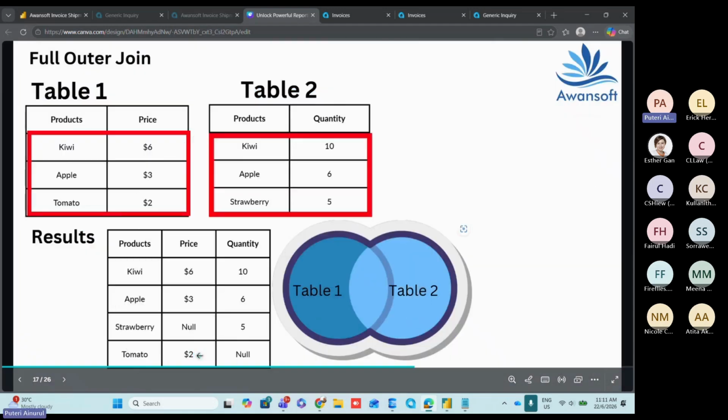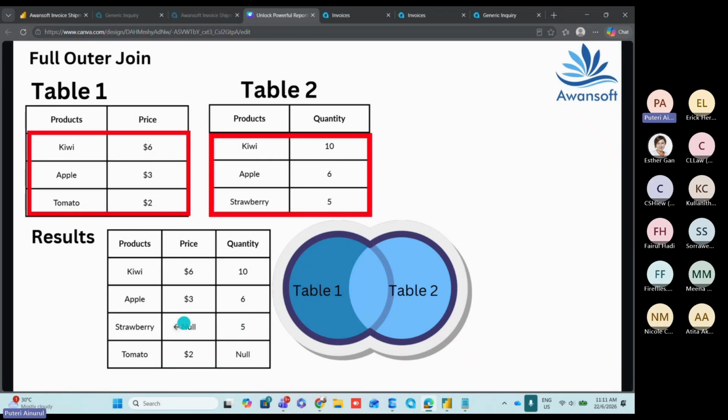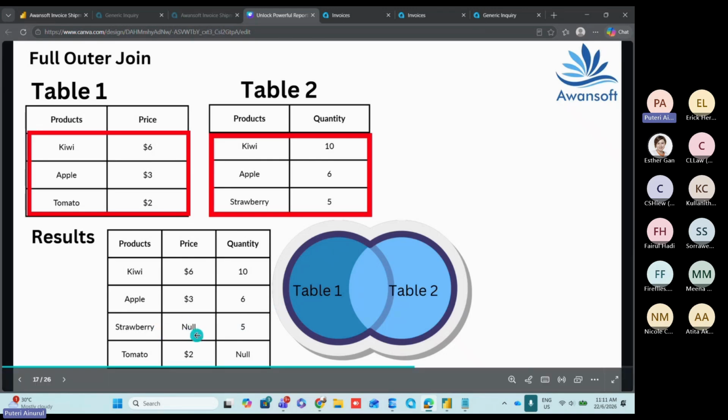Before I explain about full outer join, the right outer join is the reverse method of the left outer join. So full outer join is, regardless of what, show me everything. As you can see, this is the result. It pulls from table 1 and table 2: the strawberry, the price is null, and the tomato, the quantity is null.